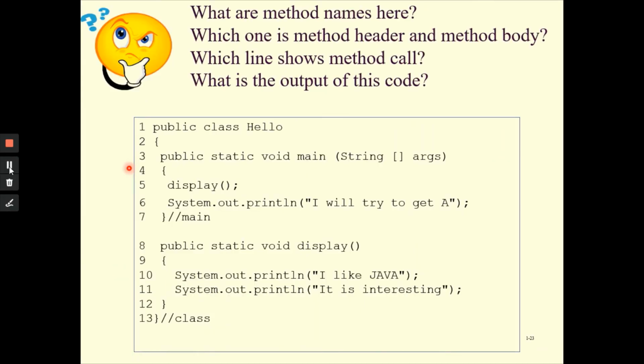Okay, so we have one exercise here. Just identify what the method names are, and then identify which one is the method header and which one is the method body. And after that, try to find which line shows the method call and what the output is. Okay, try this out and see whether you have understood methods.